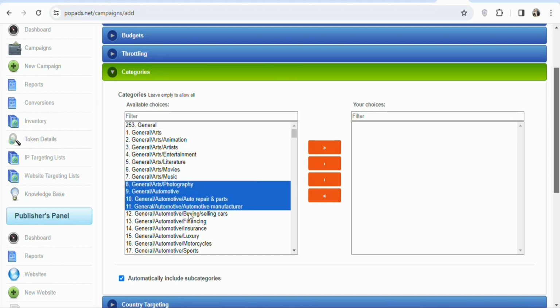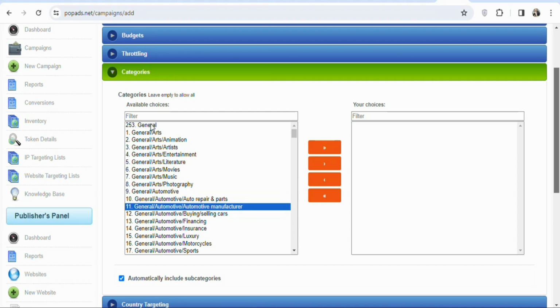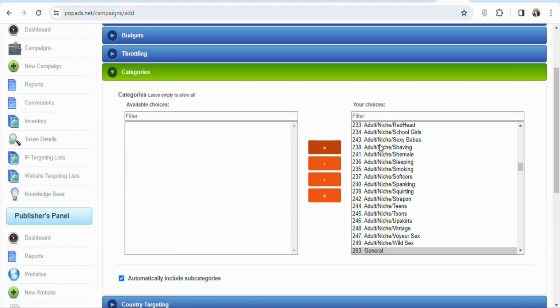So it does not matter which of the categories we select. You want to select all of them. So you have to click on general. Once you select general, click right here so that all of them will be moved here. As you can see, that has been done.